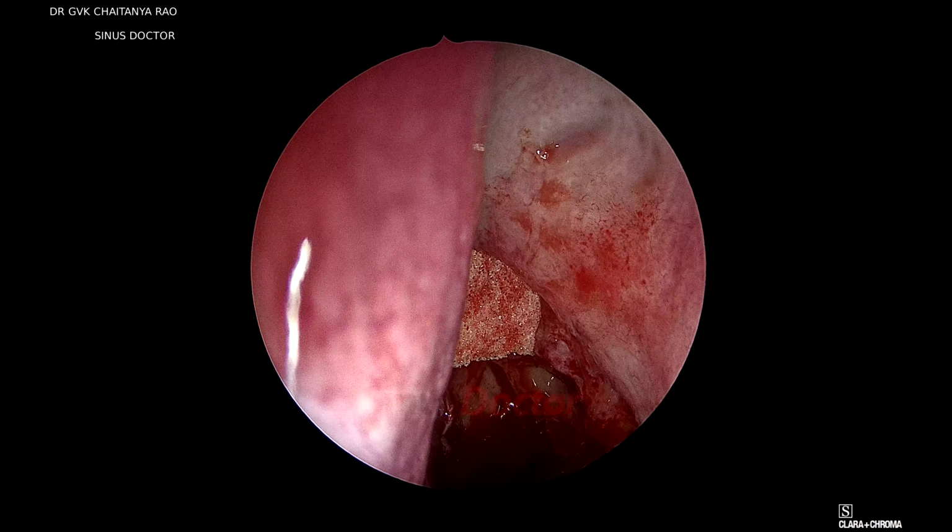You can see how widely the frontal sinus drainage opening has been dilated. There is, like you have observed, very minimal bleeding, and there is no damage to the tissue around at all. On the left you can see before, and on the right you can see after balloon dilation.